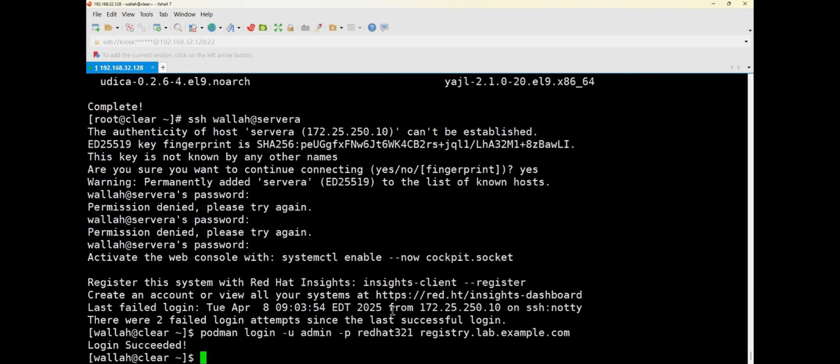Okay, it shows a successful login here. So what can we do next? We can directly log into our repository to download the image we need.